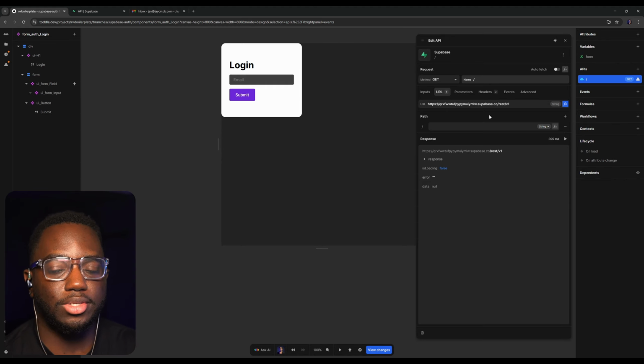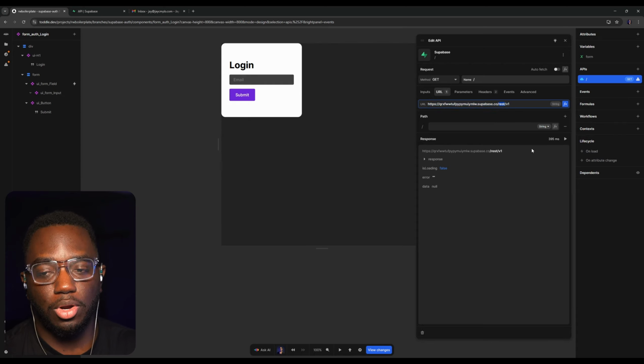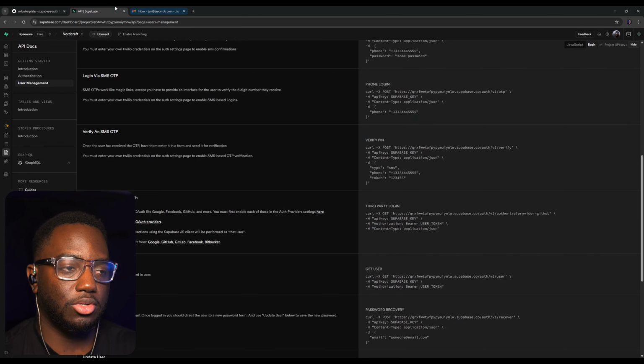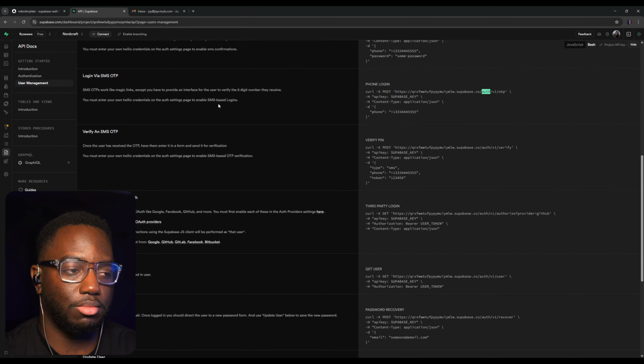I want you to be aware of one thing: Nordcraft does not automatically bring in Supabase's authentication endpoints. So you have to make sure that when you're doing something like authentication, this right here should not say REST. It should say auth, like it does here in the API docs. So just keep note of that one thing.